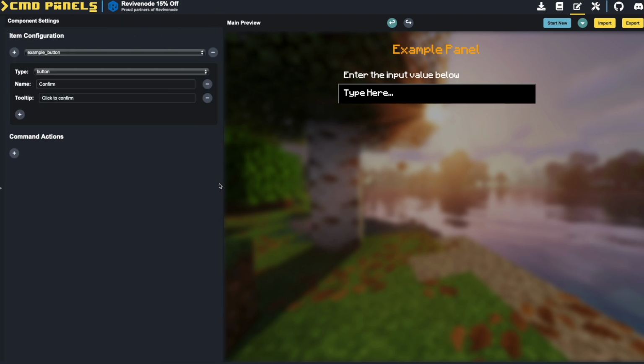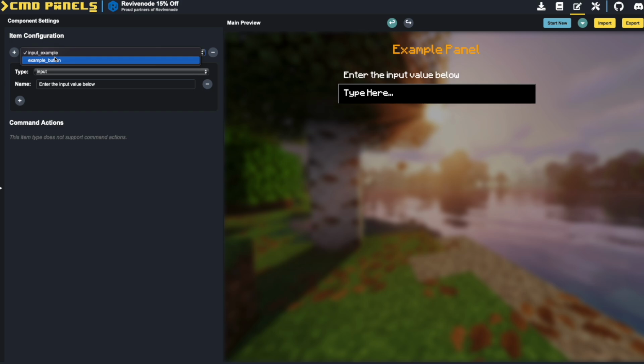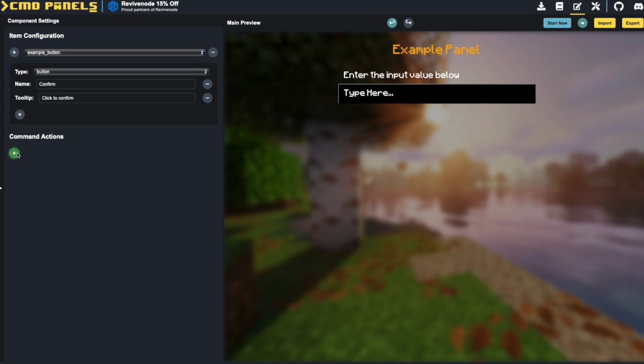Now, we have to make an action happen when we click the button. You can see that there's no actions allowed on inputs because we need to put them on buttons. When you click the button, the action gets sent. So we'll add a command. Message, your input was.